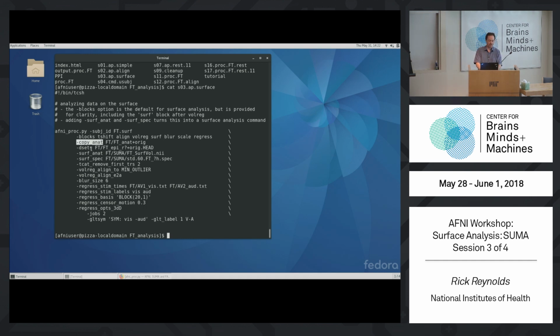We have our anatomical data set, we have the same EPI data sets, and then we have a couple extra options here. We specify the anatomical volume that goes with the surface. So note we have two anatomies in this afni_proc command. This anatomical data set is the one that corresponds to the EPI. We are going to register the EPI to this anatomical data set. This is the one that was collected then.